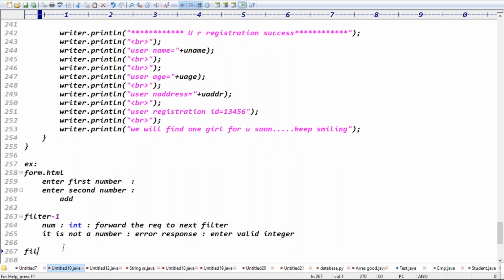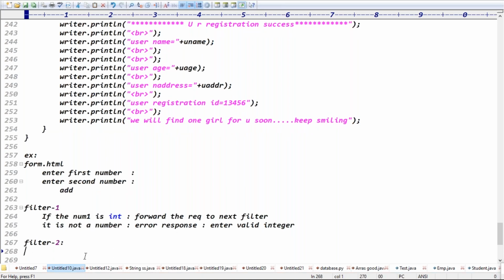Filter one will do this. Filter two, what will it do? You know. Take number one, check the number one format. If the number one is an integer, forward the request to the next filter. If it is not a number, give an error message like enter valid integers.